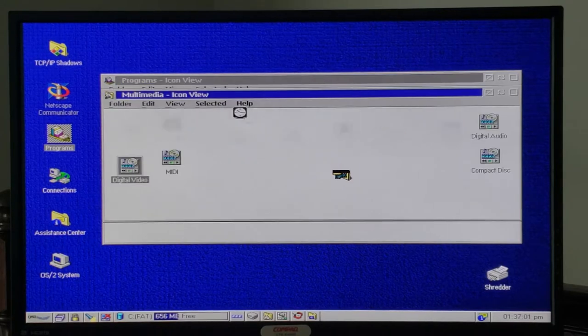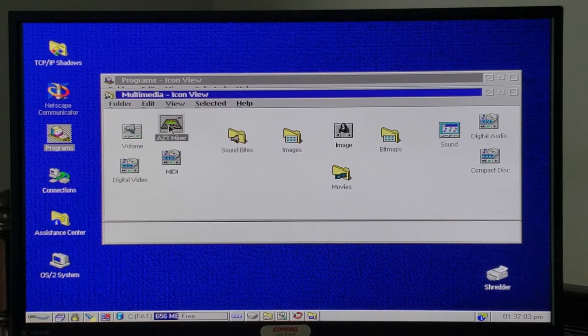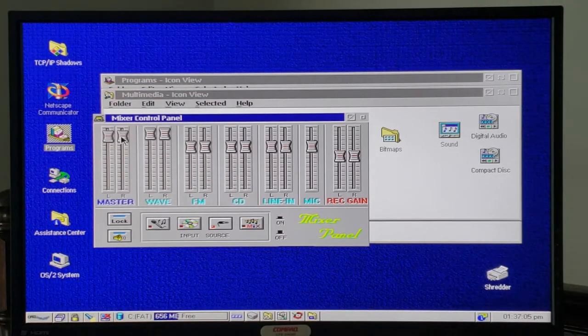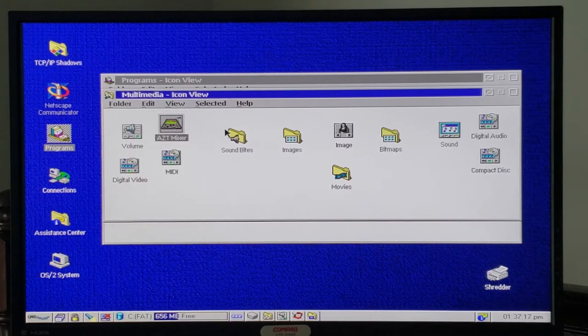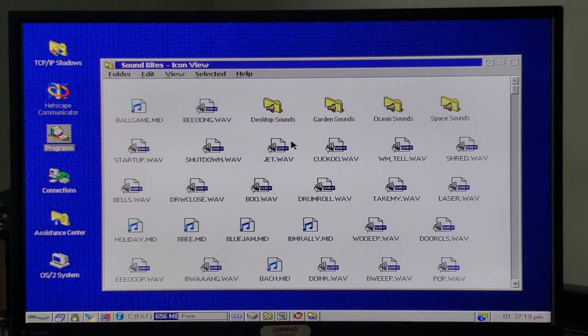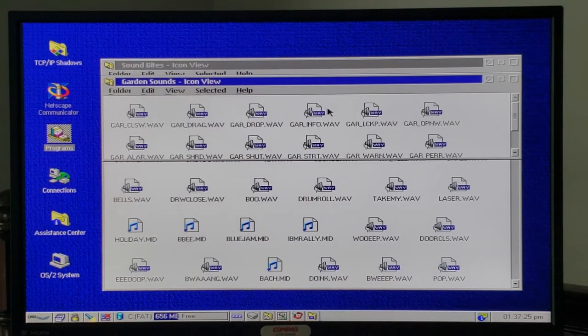For multimedia, I did make an attempt to install my sound card with some drivers. Unfortunately, I do have a very specialized sound card in this Packard Bell, which is integrated to the motherboard, and wasn't quite able to get the drivers working, but I did get close. We do have sound bites. Unfortunately, none of them are going to play, but you could double-click on those to play those if you wanted to. Apparently, there's garden and ocean sounds. Interesting.